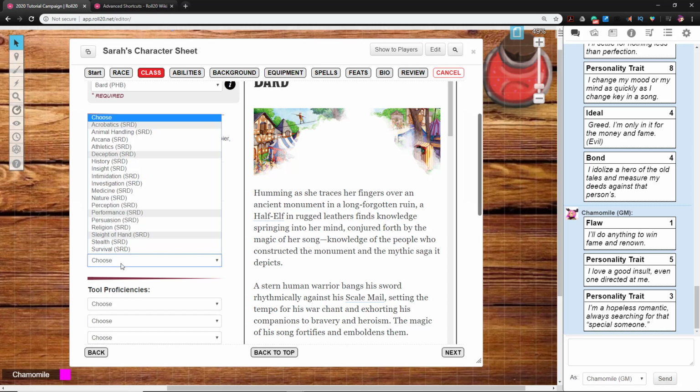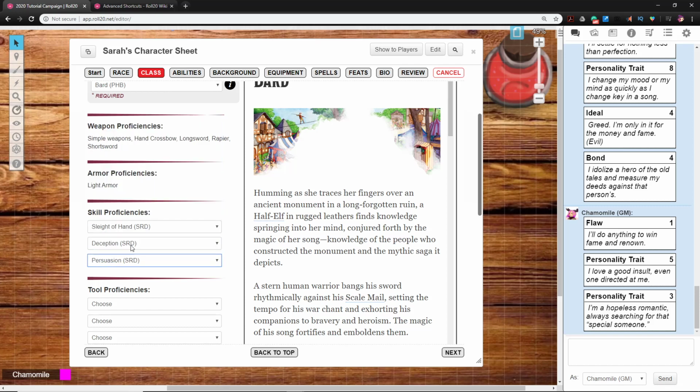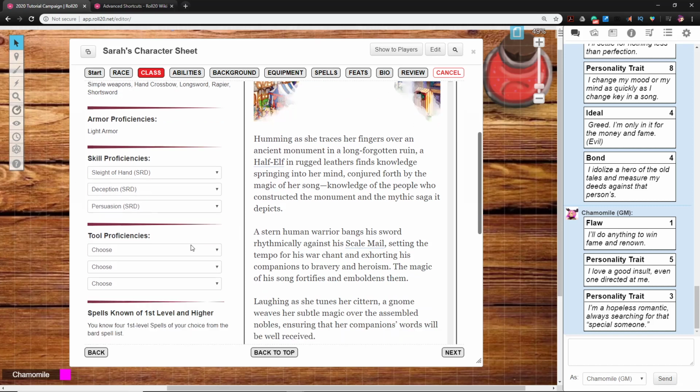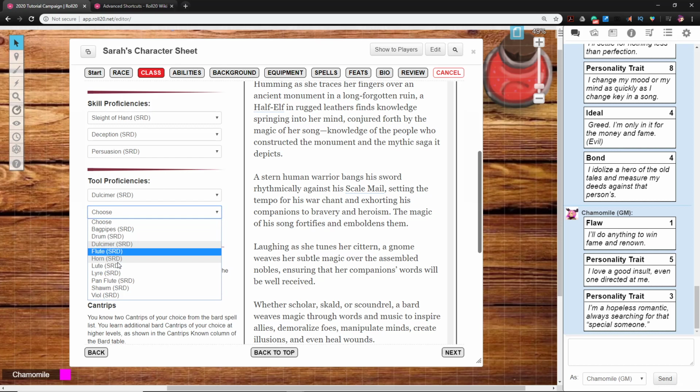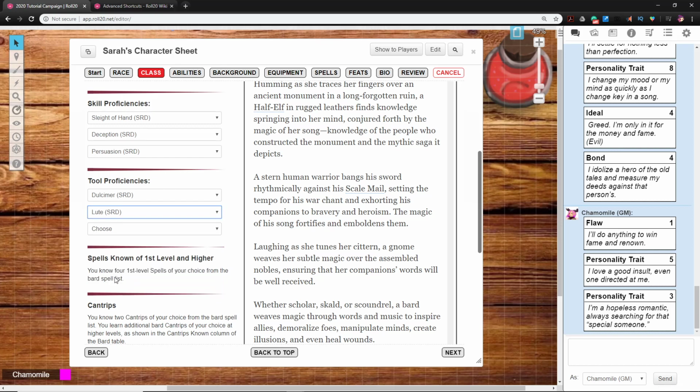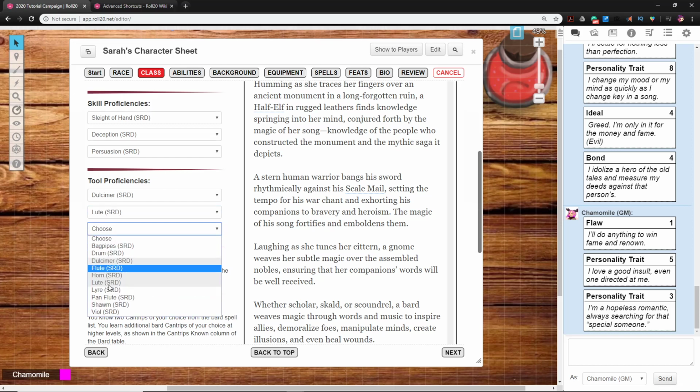So I'm going to go back through here and say that she can do sleight of hand, she's good at lying, and she is persuasive. Sweet. And then for musical instruments, I don't know. Just pick a random stuff. I don't know too many DMs that just don't use performance, honestly. But hey, there we go.